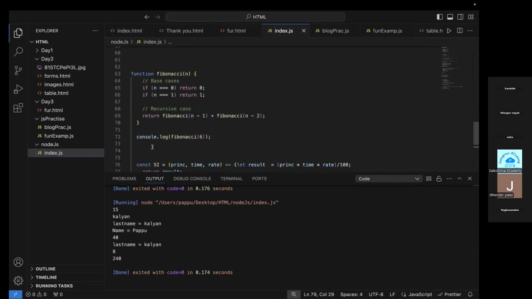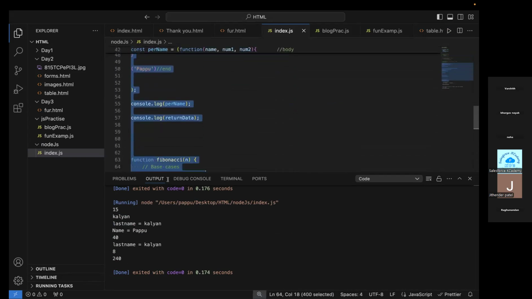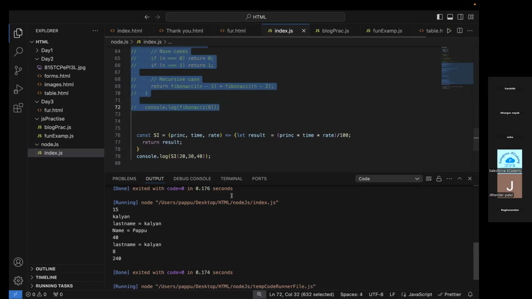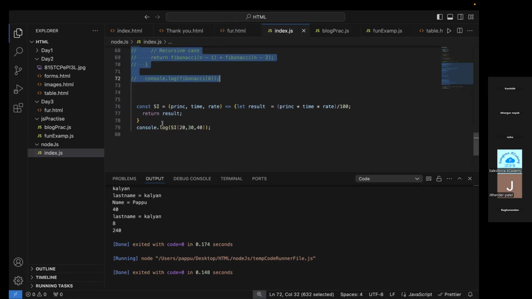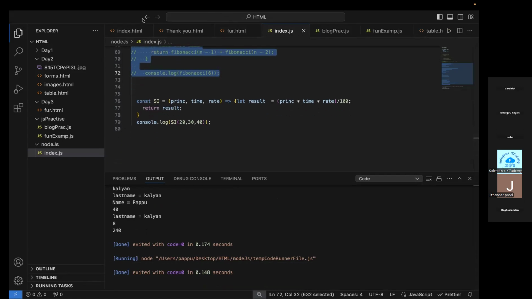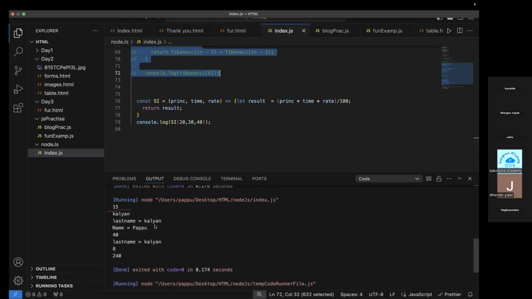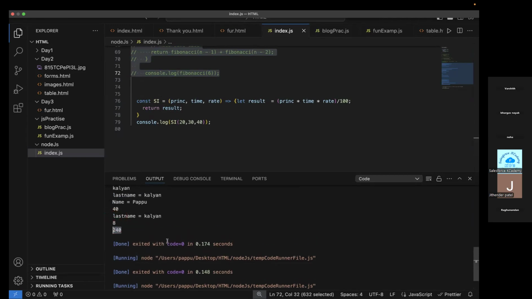Where is it? Nothing got printed? 240, Anna. 240 is there, 240 printed here, down. Okay. So 20, 30, 40. You got 240.